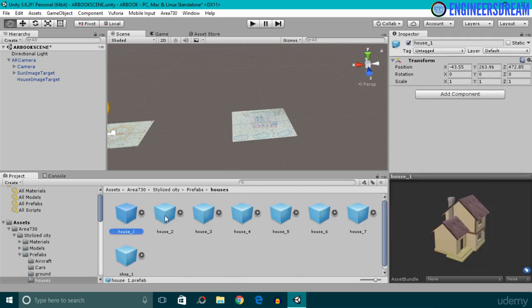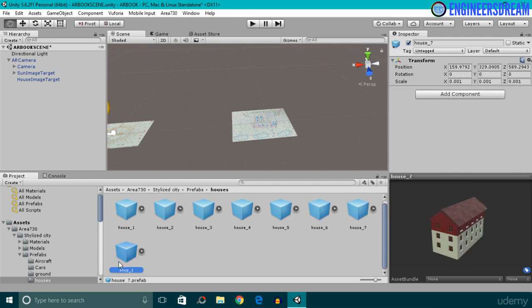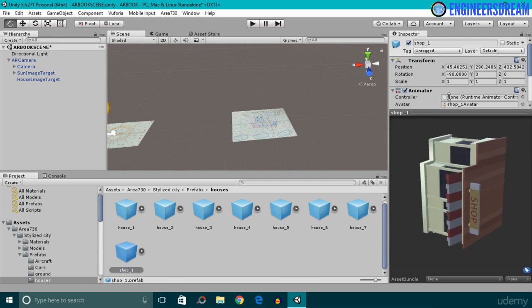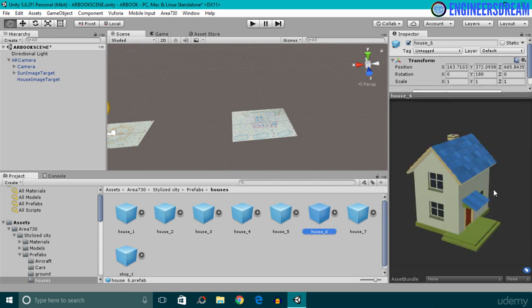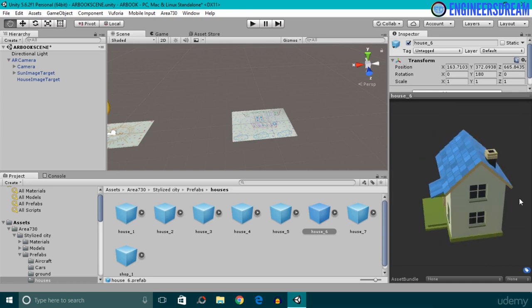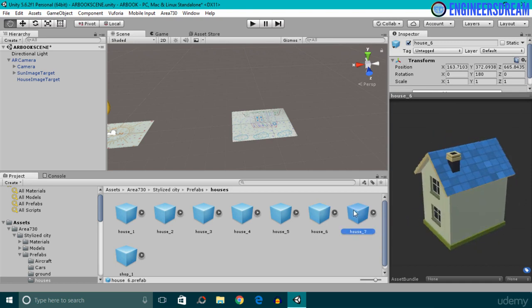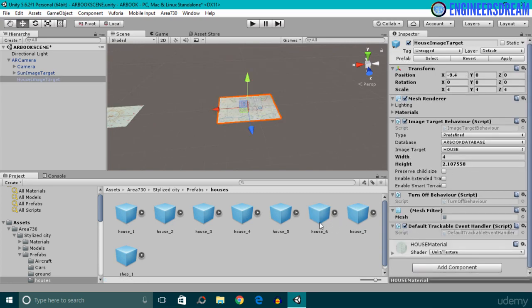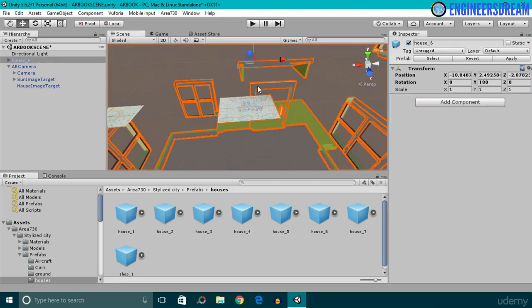As you can see, we have a total of 7 houses and 1 shop. These are all the houses, and this is one shop which we have. If I maximize this and move it around, you can see this is one house model which you have. This is another house model. So I'll bring this down. And guys, out of the 7 house models which we have, I'll use the house 6 model and I'll drag it inside my scene.